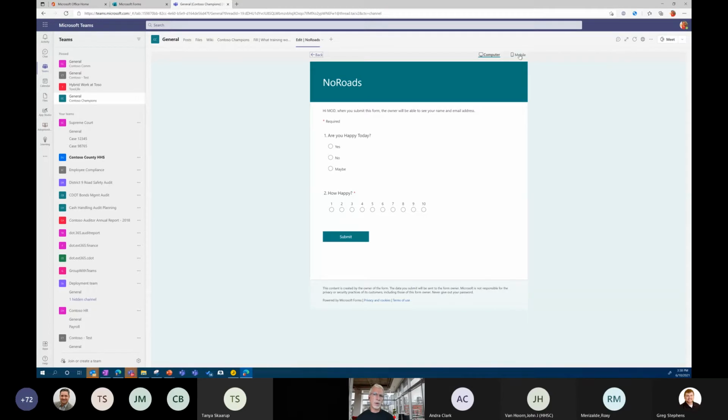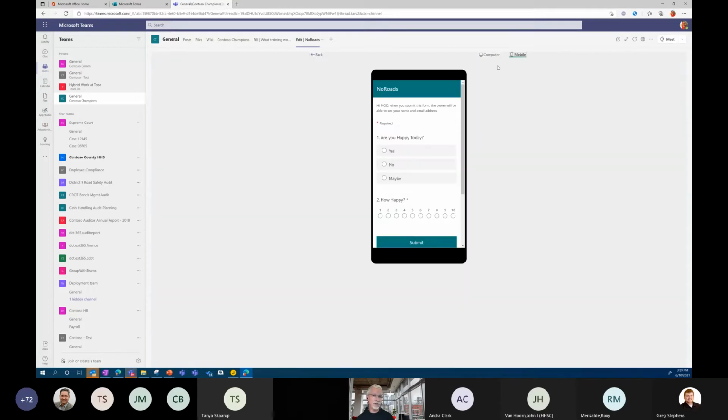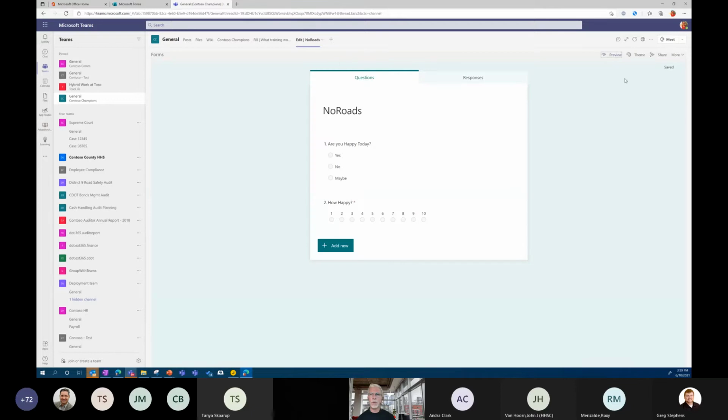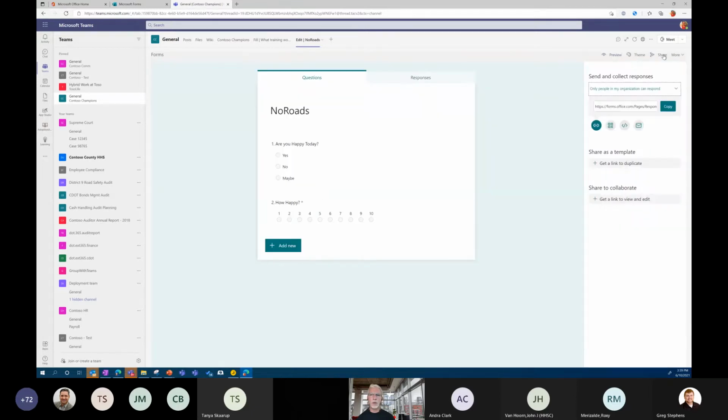This is what it looks like on a computer. If you open this on a mobile device, it is what's called a responsive page, and so it will actually work on a mobile device really well. And then you just click back, and once you're ready, you can share the form. You can send people this URL if you want to. This is the link that goes to the form.